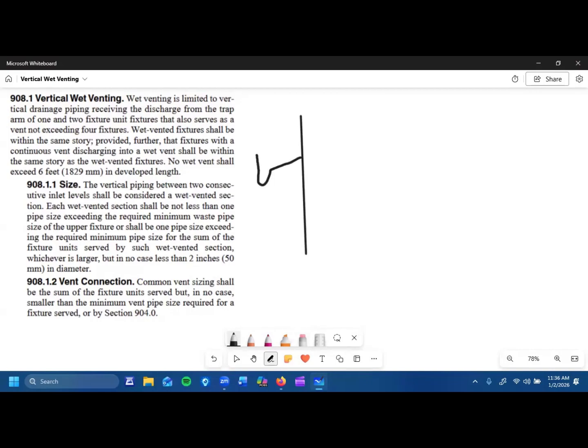You have the lav, you have a tub, and you have a water closet. Right? Water closet, tub and shower, and a lav. And floor penetration. Okay? That's pretty much a wet vented section for a bathroom group. A bathroom group is a lav, a water closet, and a tub, or tub and shower, or shower.